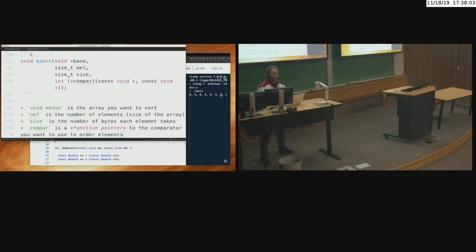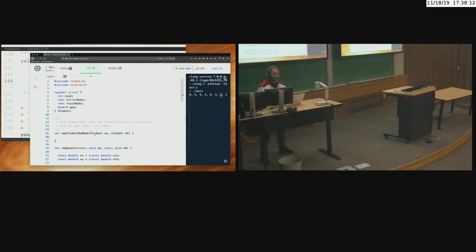Right? Remember that over here, what does it require? It requires a comparator, which passes in a const void star. All right? This is not a comparator. The only thing that is technically a comparator in C is something with this signature. It returns an integer and takes two const void pointers. Okay? Follow the same pattern.